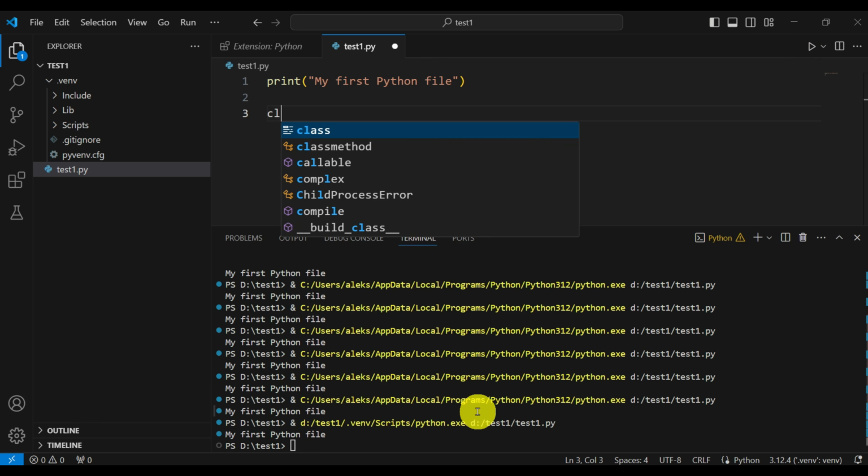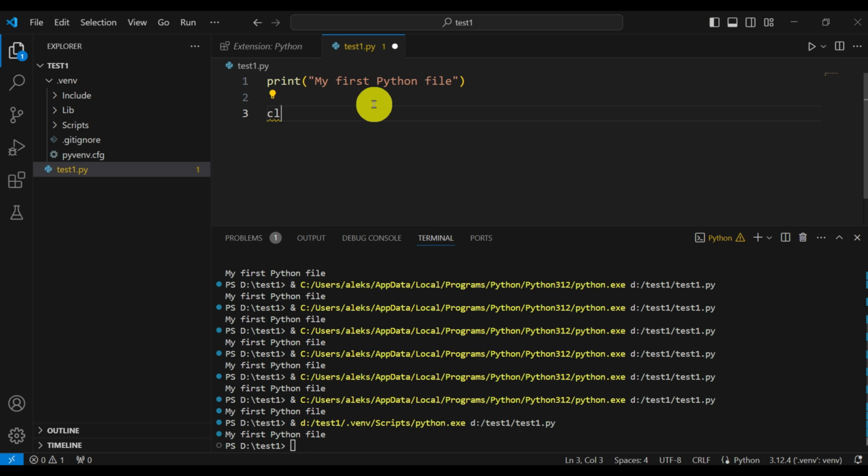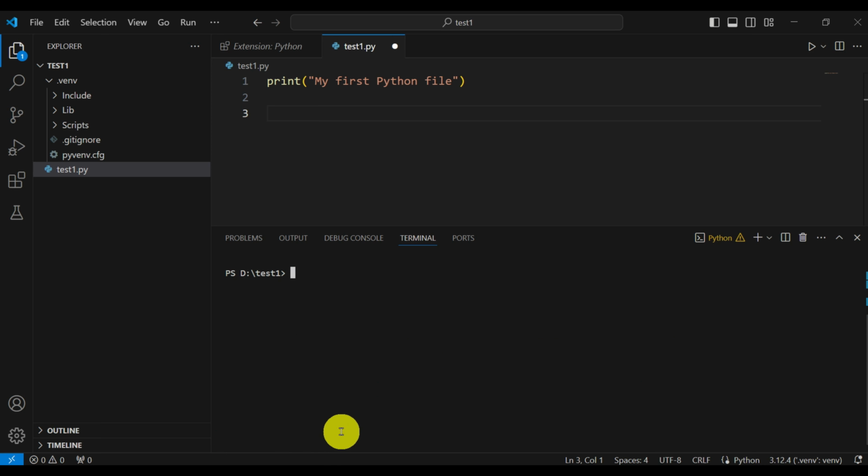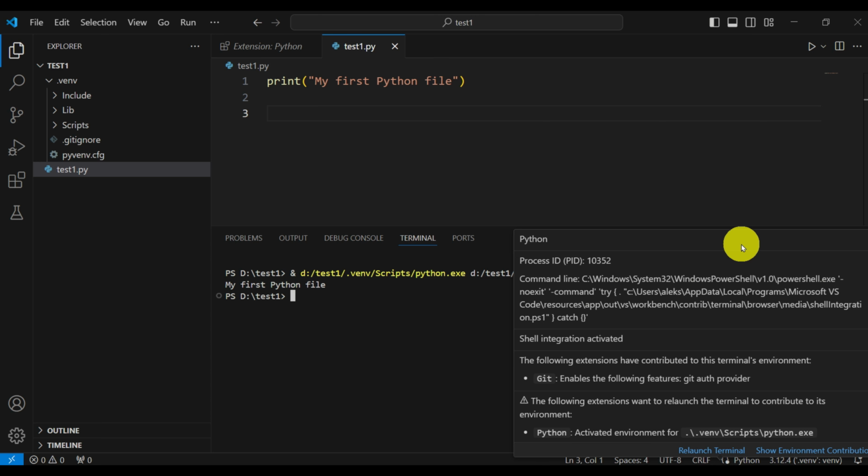Let me just clear this window. Oops, I didn't want to do this. So let me just clear. Okay, so let's run it again. And let's see the messages. So what is written over here?